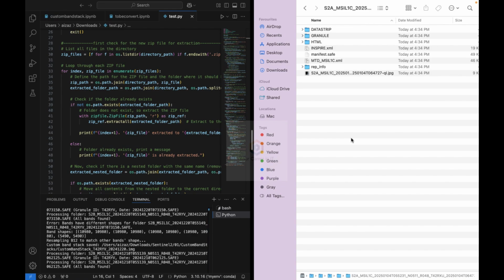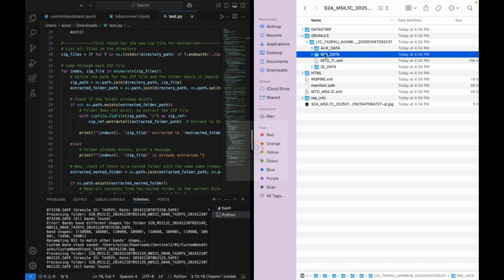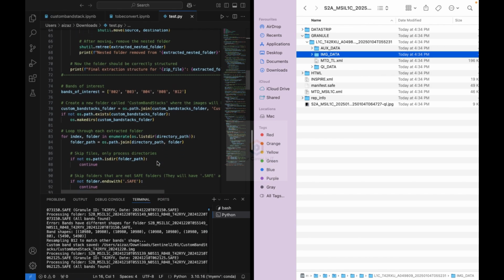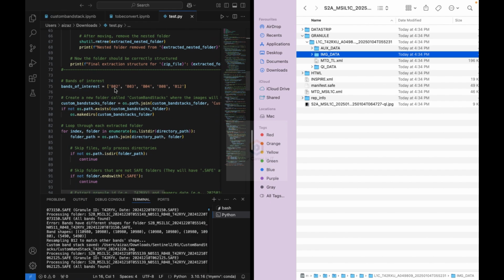The key here is to find the correct bands. These are the layers that make up the satellite images. I already showed you the 13 bands. So our bands of interest are 2, 3, 4, 8 and 12. These four bands have the same resolution, but B12 has a different resolution. B12 is 60 meter, and the rest of the four are 10 meter.